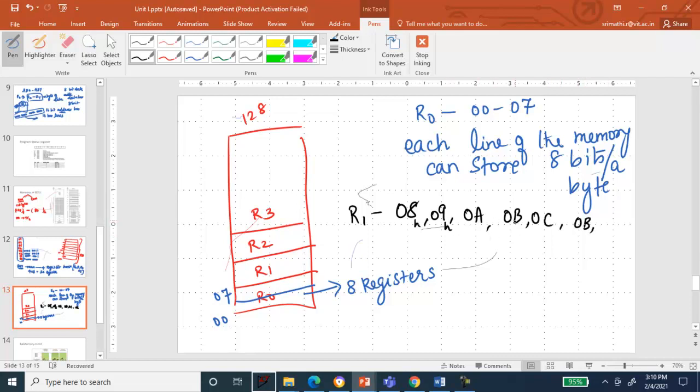0E and 0F. So register bank 1 starts from 08 and it will end with 0FH. As I said already, each register bank is having 8 registers, in the sense each register bank is having 8 lines. Each line can store a byte. You getting me? Right. So register bank 1 is nothing but 08 to 0FH.